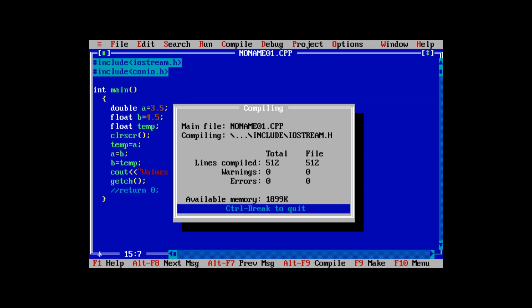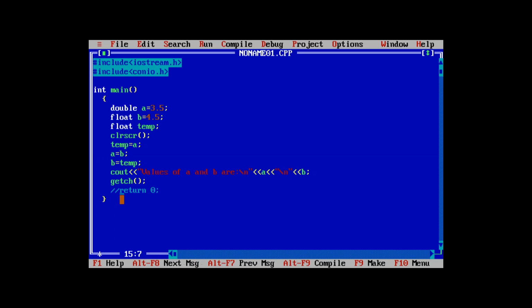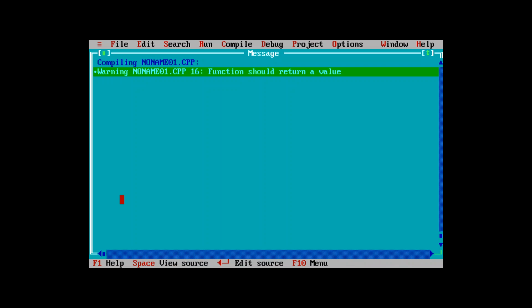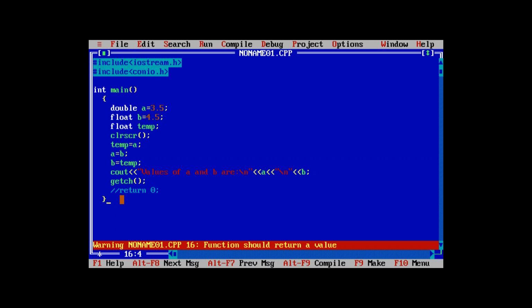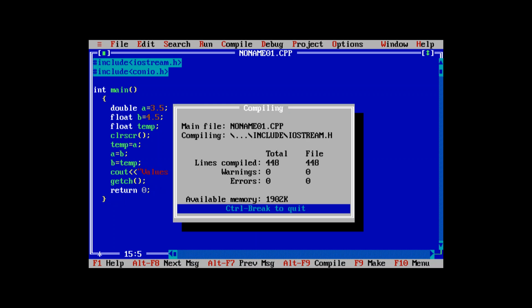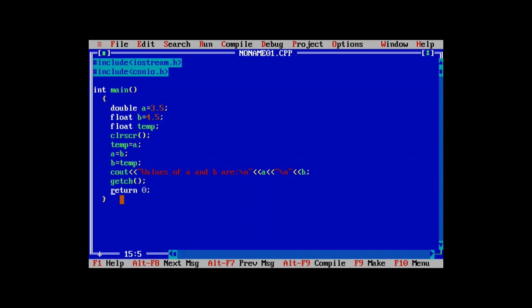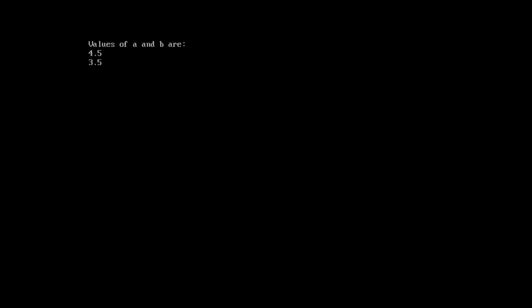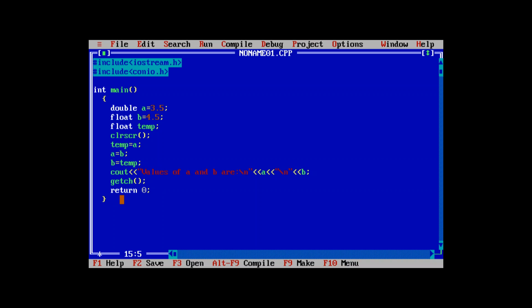So if I use int main again, and I'm not giving this value, that is return 0, and I compile, there is one warning. What is the warning? Function should return a value, because we are using int main. So the function must return a value, which is returned by return 0. If I compile this code, the values will be printed as 4.5 and 3.5. And cout is defined in iostream.h. So this is the basic program that everyone must know while studying C++.